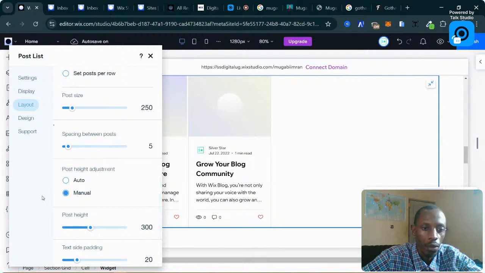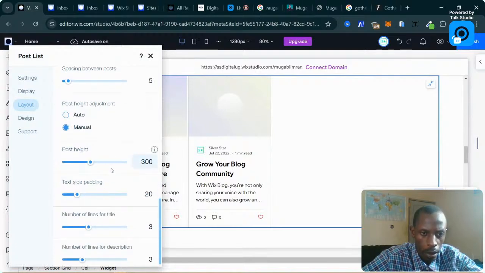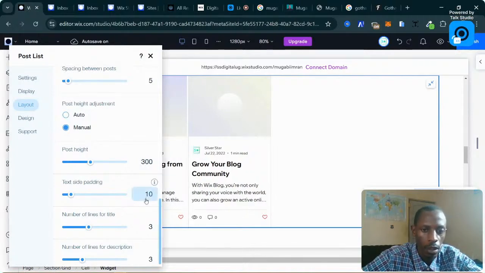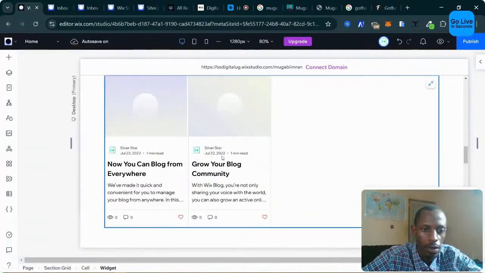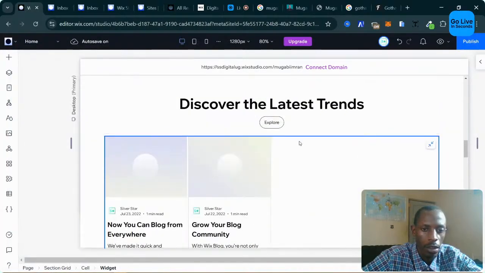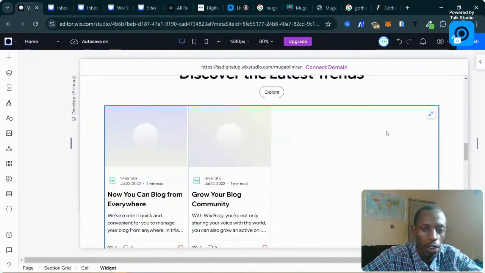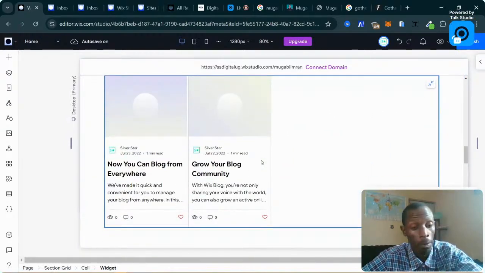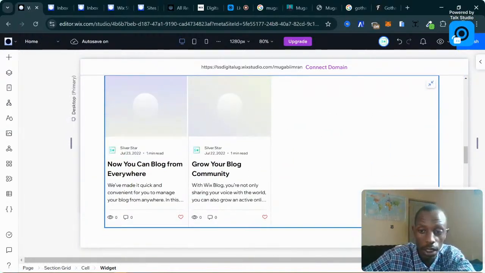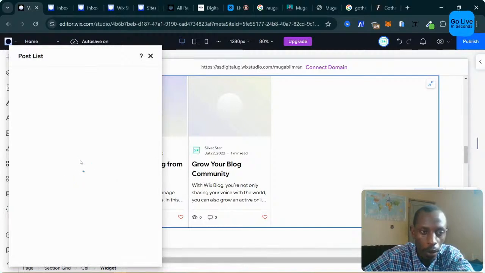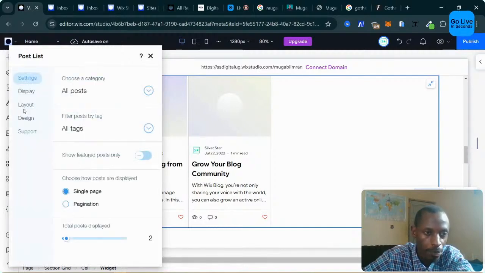Okay, 5 will do. And then what else? The text side padding, maybe from 20 to 10. Okay, and then what else? So it depends on how many posts you want to display here, but those are some of the settings for your blog posts, for your blog widget.